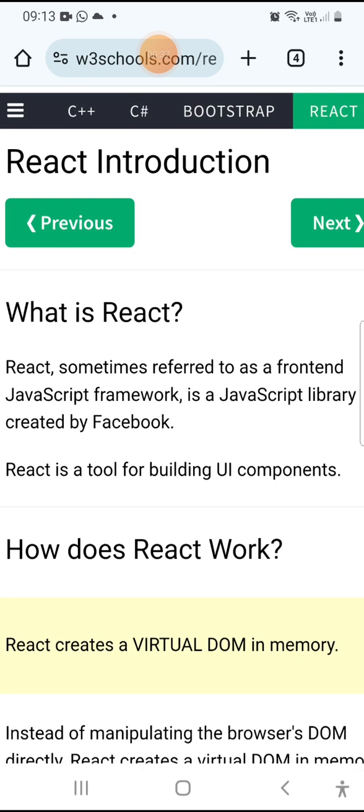So React is a front-end JavaScript framework. This is a very important point. Note it down. React is a front-end JavaScript framework, and it is also just like a JavaScript library. JavaScript library and JavaScript framework, both are the same. It was created by Facebook. What is front-end?